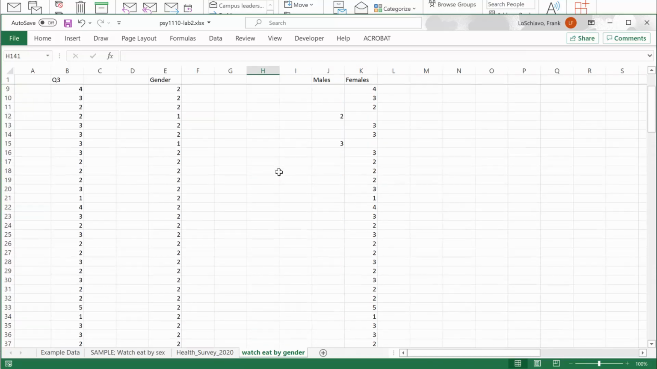Let's go ahead and scroll all the way to the top. We can see that this person is a male, and it took this person's value for question number 3, and it put it over here. This person is a male. It took the person's value for question number 3, and again, it put it over here in the column for the males. But look at this person. This person is a female. It took her value for question number 3, and it put it in this column for females. So in other words, it's doing exactly what we want it to do. It's splitting out the data on question 3 based on if someone is a male or a female.